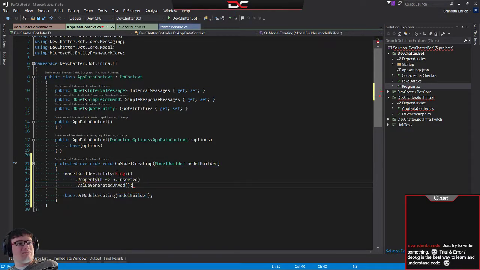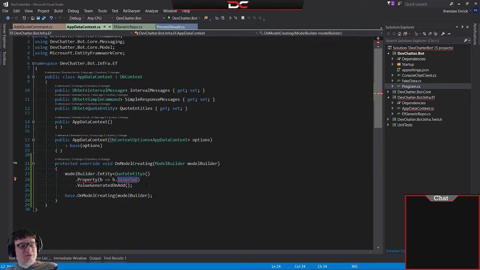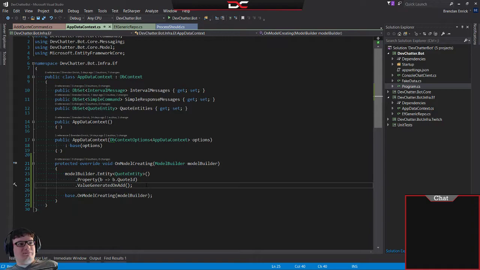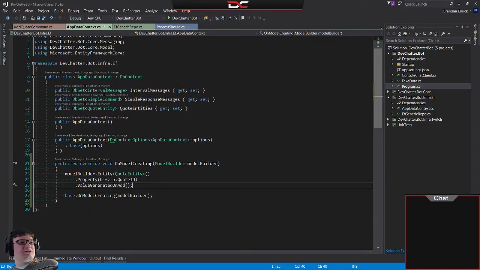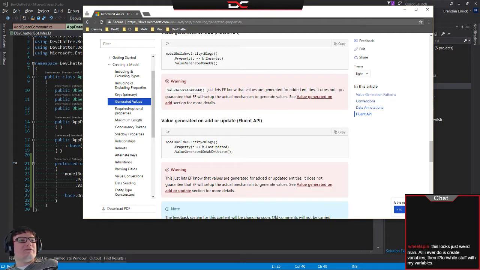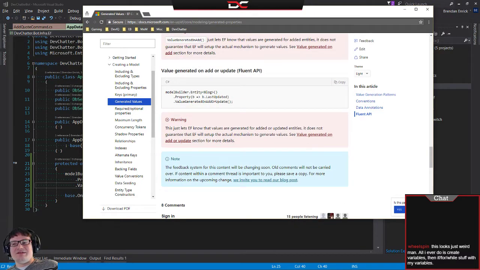Okay, so we're not really doing blog. Ours is going to be quote entity. And what we want to do is not set inserted. We want to set the quote ID. And I think that it will automatically figure out that we want to do that as an integer. Yeah, I think that'll do what we want. I think that'll get it for us.